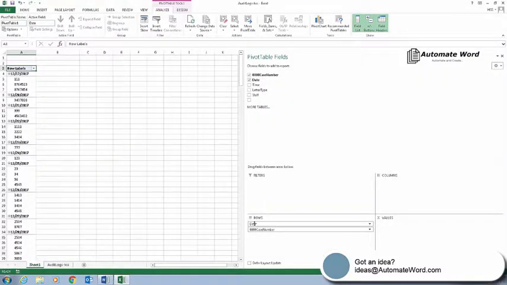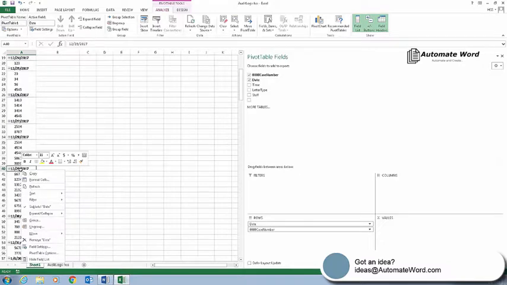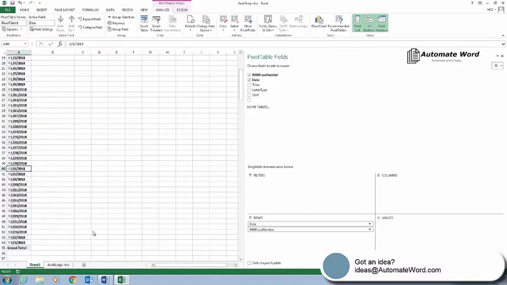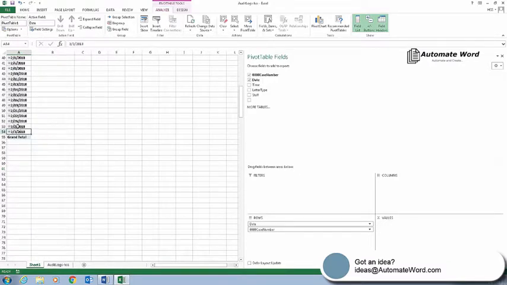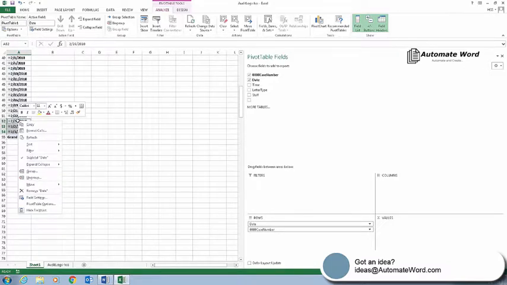I've just added date and case number to the rows, and notice that I have many dates with many case numbers. I can simply right click on a specific date and let's collapse the entire field. I can easily select multiple dates, right click, and keep only the selected items.